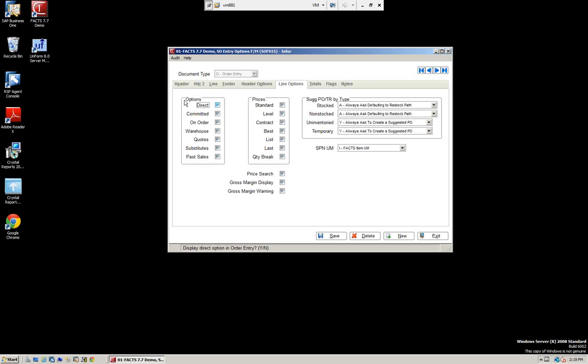We have a line option. We have the option of viewing the direct information for drop shipments. We have the committed options. We have the on order, the warehouse, the quotes, the substitutes, and the past sales as our options. We're also looking at the price levels we want. We're looking at the price search and so on. We have all this information available.